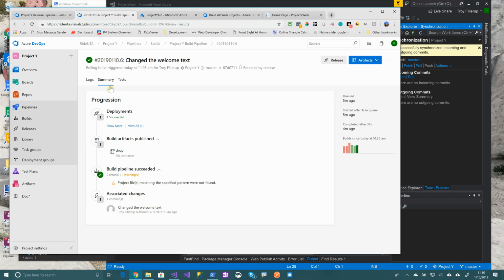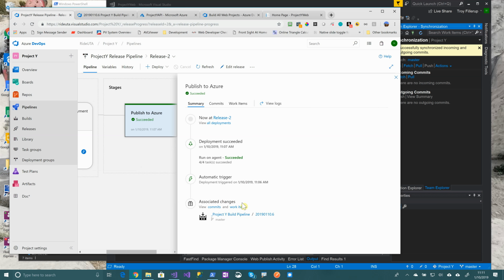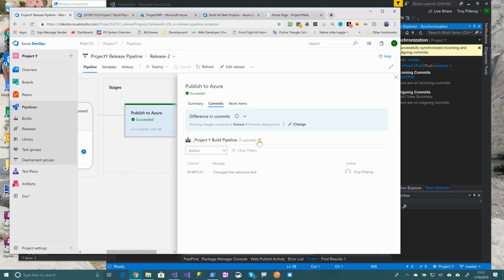Okay, we could also go back to our release pipeline, and if we just click on the stage, then it will show us what happened for that stage. So again, associated changes, we have our project-wide pipeline. This is the build. We can go look at the commits, and that'll show all the different commits that happened, "change the welcome text." We can also look at work items. So you have the ability to tie work items from Azure DevOps to a commit, and then you'll be able to see them in here. And we'll show how that works later as well.